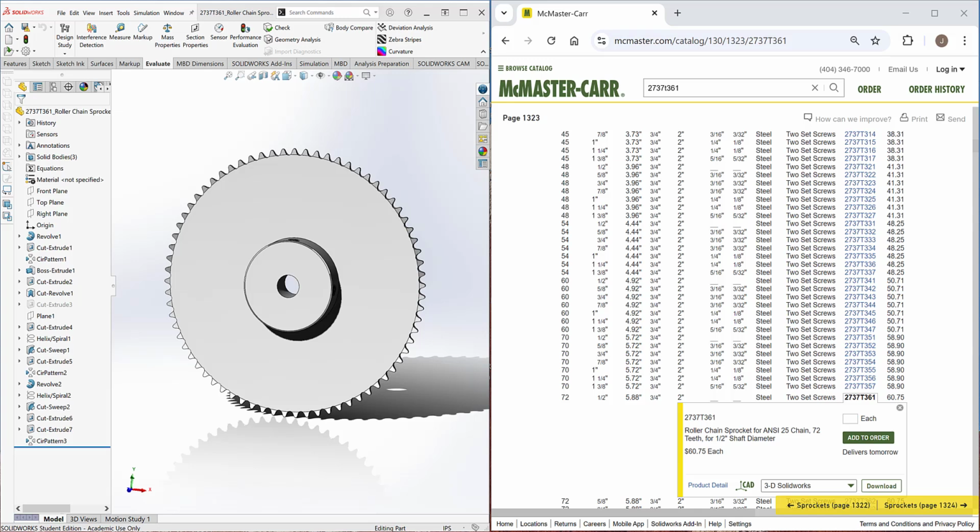This is a very quick video to show how you can download a Sprocket part from McMaster-Carr and modify it to have a custom number of teeth. The McMaster-Carr parts are equation driven and will generate true Sprocket teeth.